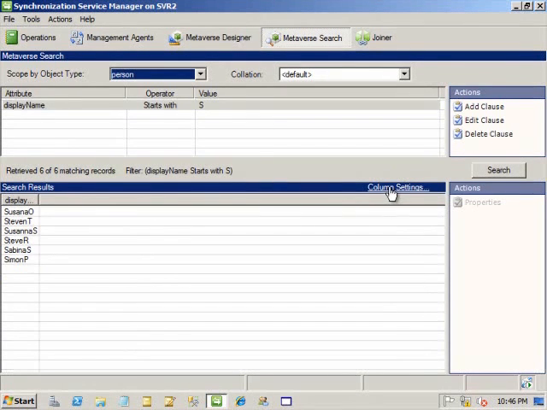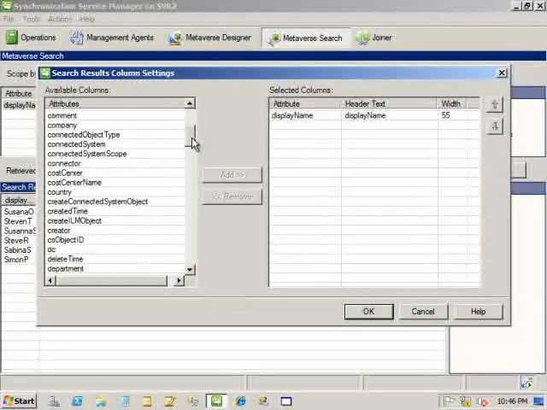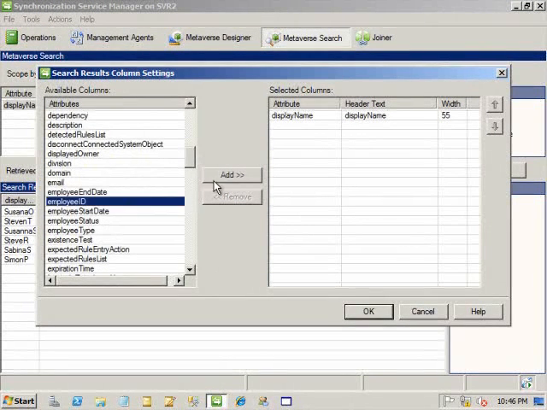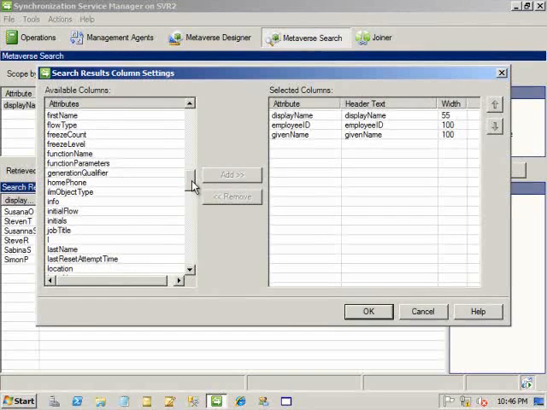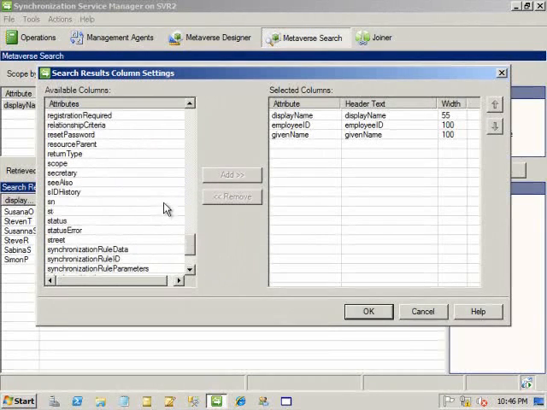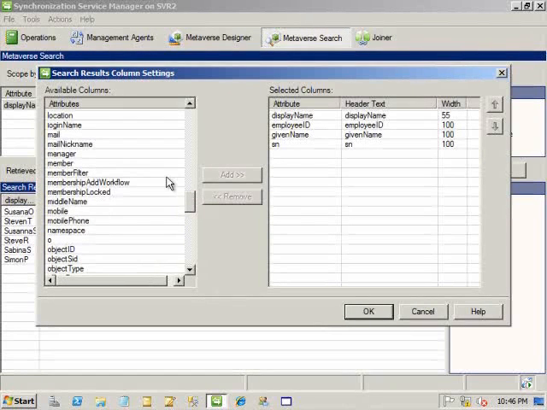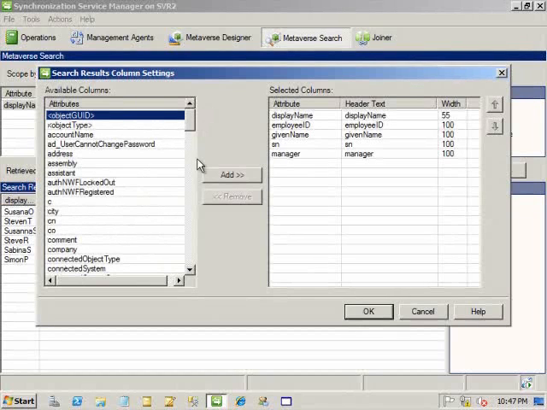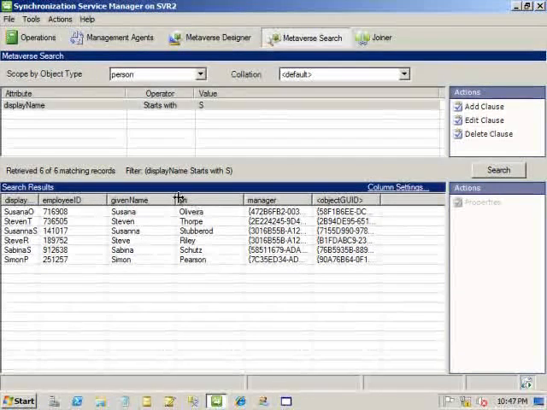So we can configure column settings now and choose what we want to see. Let's include some obvious ones. We've got display name, so let's include employee ID, given name, surname. Where's surname gone? Surname. We'll also include manager, and we'll include object GUID. Let's now rearrange things a little.